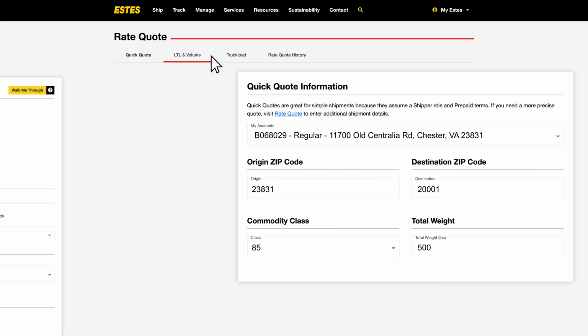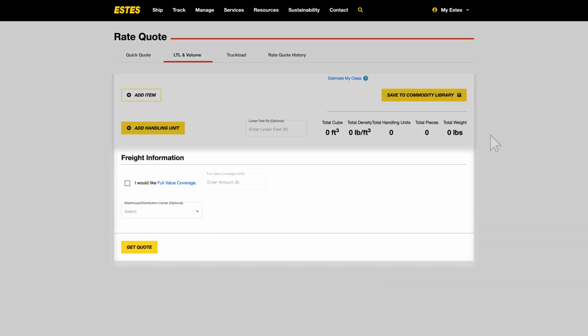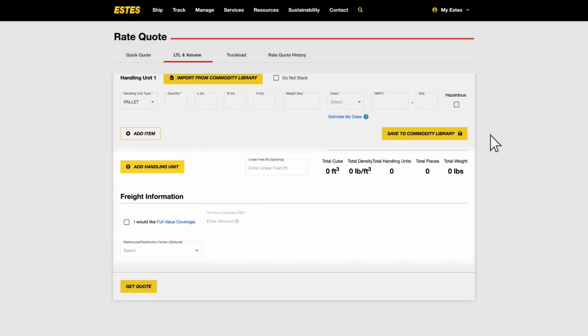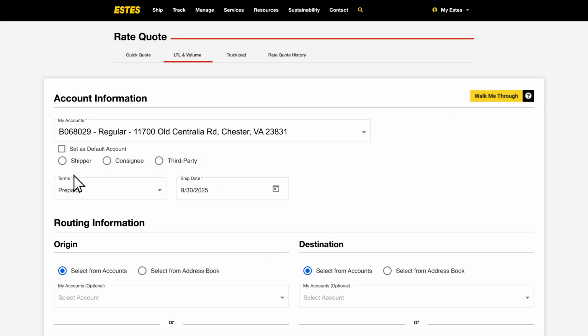Or toggle to our Rate Quote tool to add accessorials, dimensions, or other shipping details for superior quote accuracy. Use the search feature to easily find an account. Then, depending on the role you select, your address will auto-populate in either the origin or destination section.